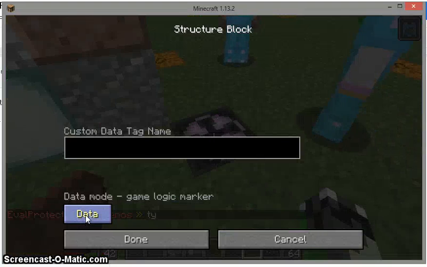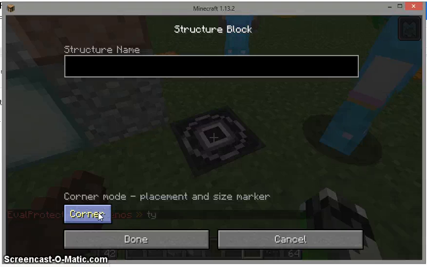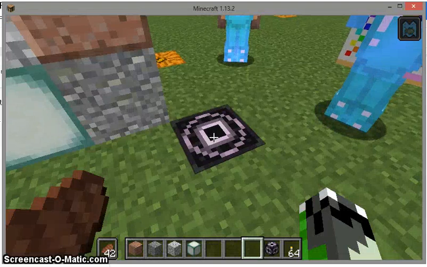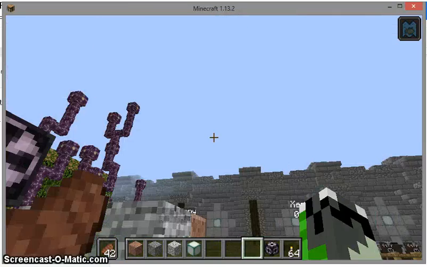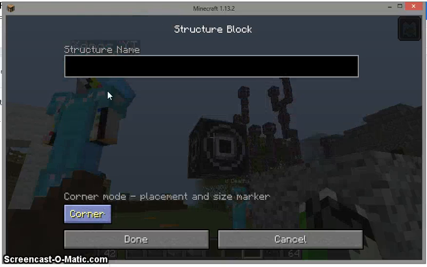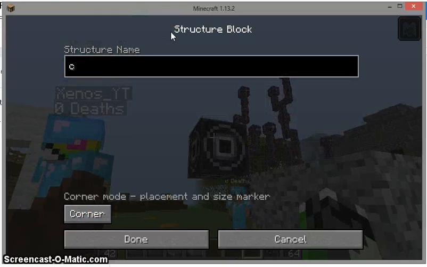So you click on Data, then Save, then Load, until it goes to Corner. When it says Corner mode, under Structure Name, we're going to say Cube. It doesn't accept capitals, so if you try to use them, it just gets rid of them. Then we're going to say Done. Now you're going to go to the other one, at the other corner, and take it over to Corner mode again.